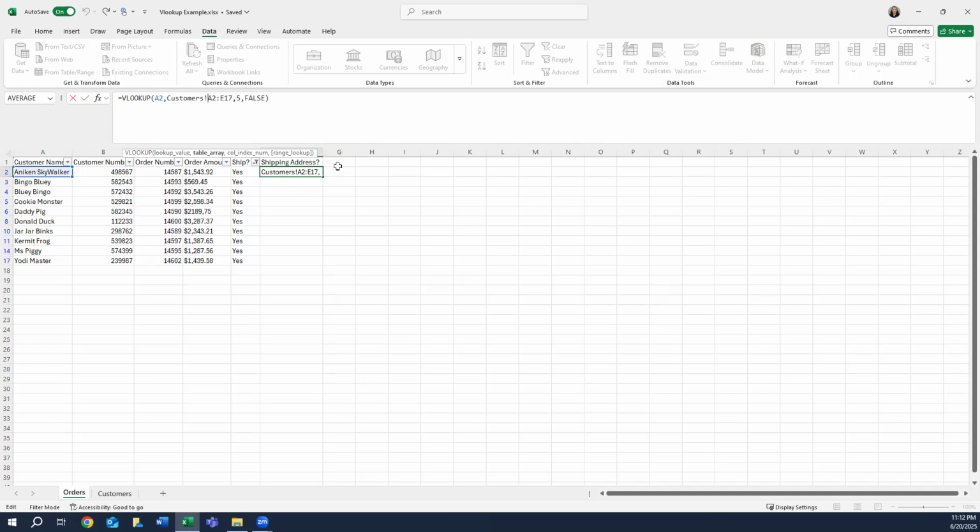And if you have ever programmed, you know what that means. But relative means that it's going to continue the search from where it left off. So if we say A2 to E17 is the array that we're searching for, the next time we get to Bingo Bluey, it's going to start on A3 and go down that way. At least I believe that's how it does its search.